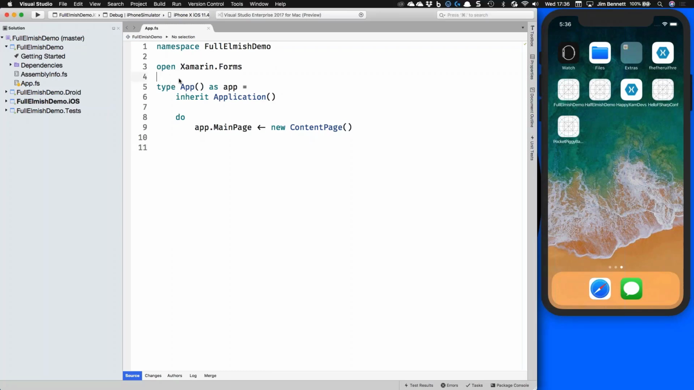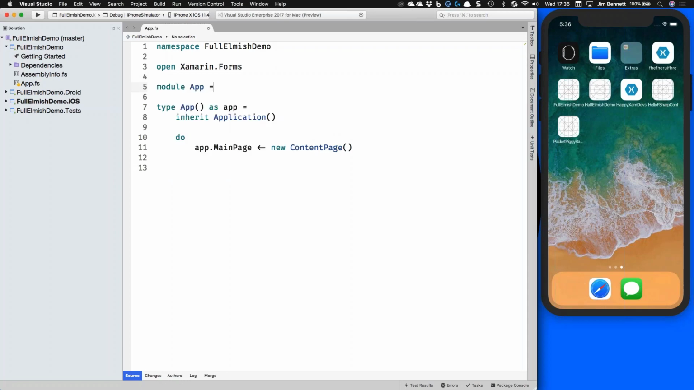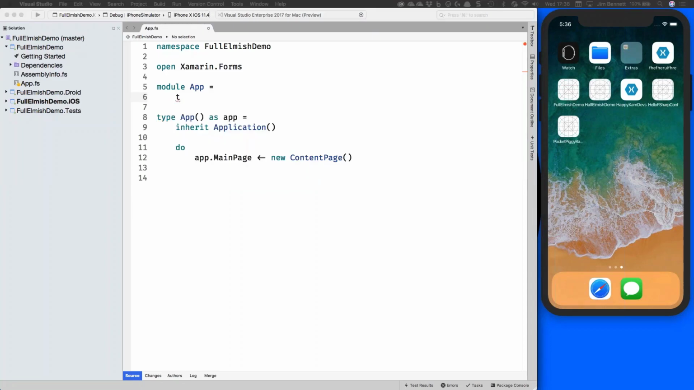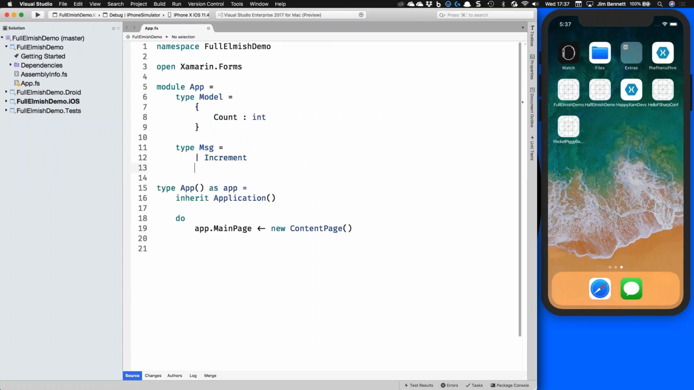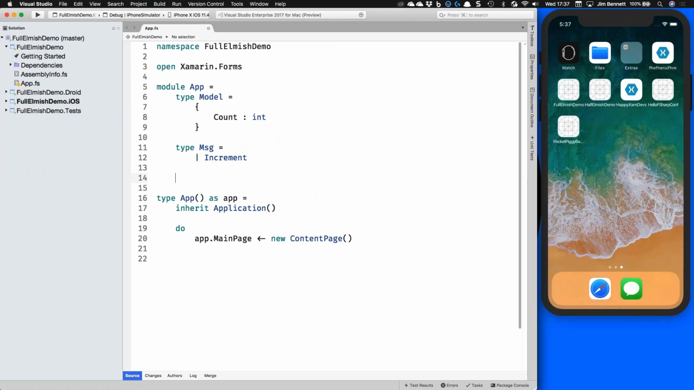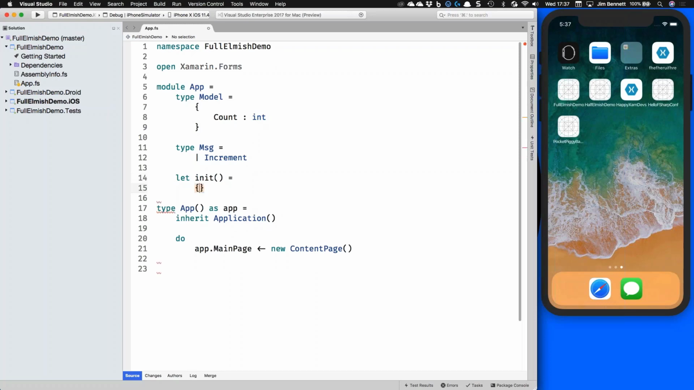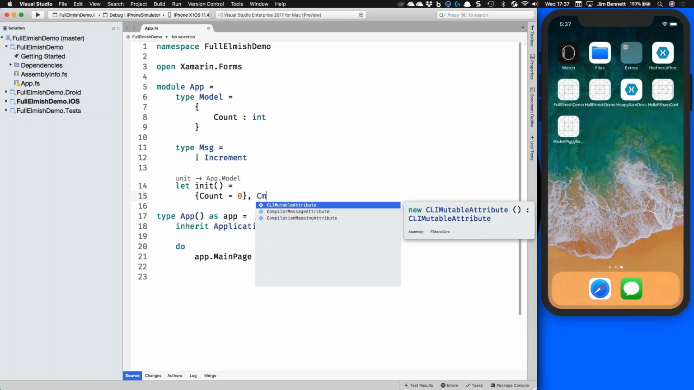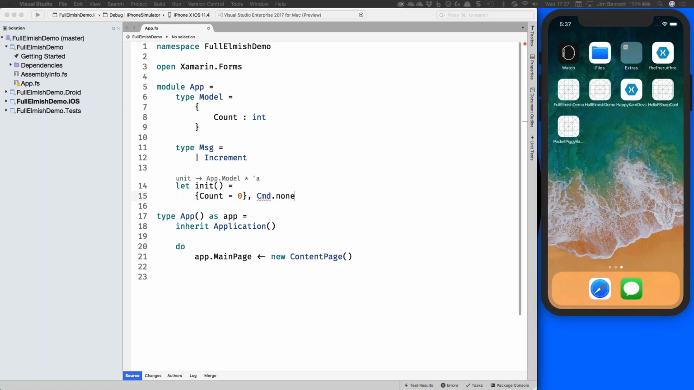So I'm going here. I'm going to create my module. It's called app. And then I'm going to do exactly the same that I did before. I set my type. Let me copy and paste this because you don't need to watch me type. So again, I have my model, I have my message. Now, my init method with full Elmish is slightly different. With this one, I actually return a tuple. So I've got my model, count equals 0, and then I return a command. Let me just drop in a couple of open statements in here.